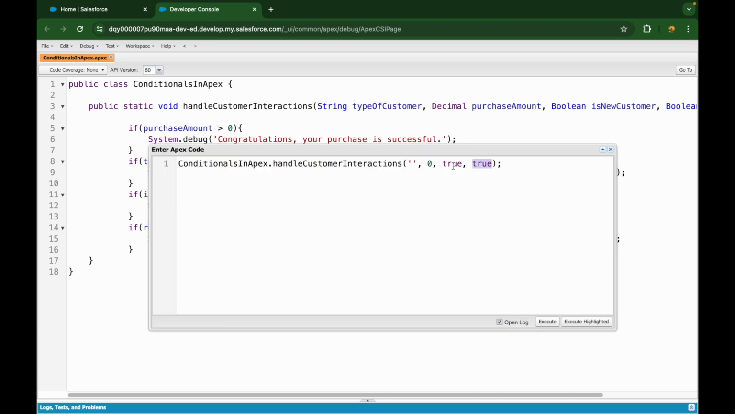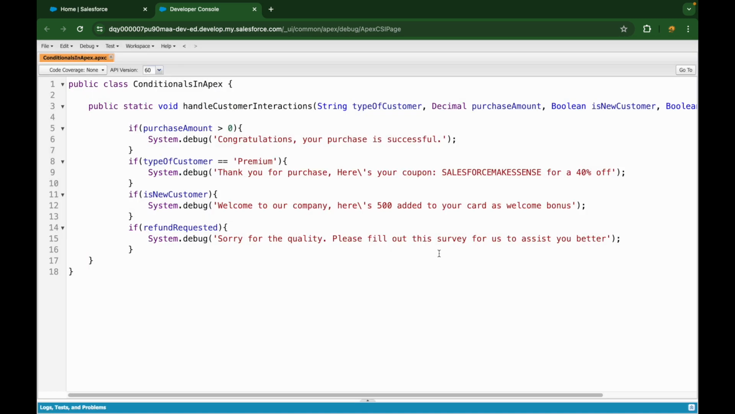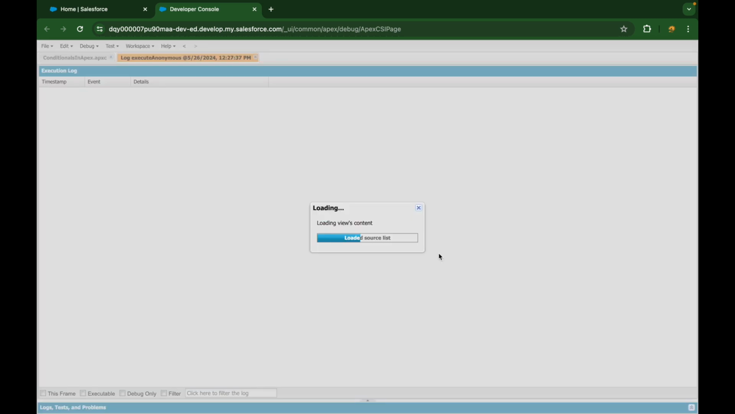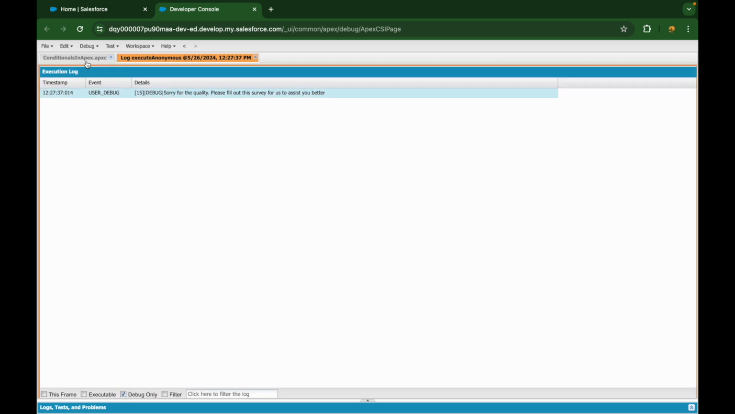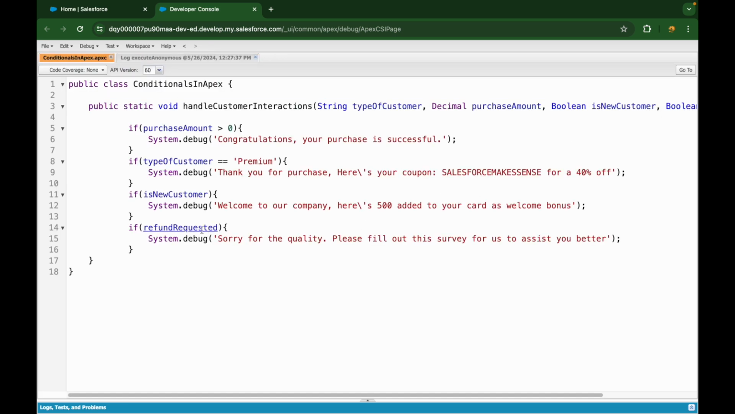So if I now mark this as false and this fourth one as true, I should just get the sorry message because refund requested is equal to true. If you see the debug logs, I'm getting the sorry message, which means this refund requested is equal to true. So if true, it will go inside. You don't have to explicitly tell it equal to true. It's not that it is incorrect, but you don't have to write that additional line of code. You can simply use the Boolean flag as is for true or false.